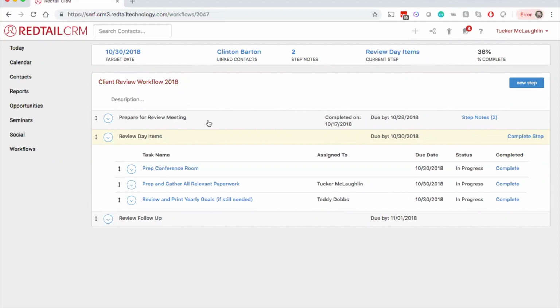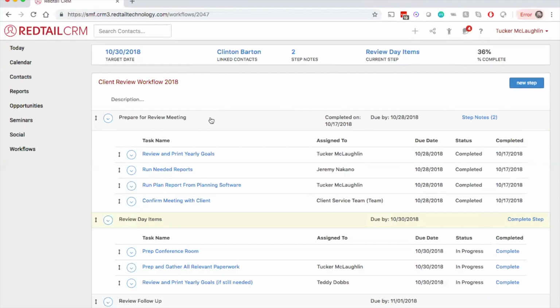Underneath each step, I can have a task, or actually multiple tasks. You'll notice under step 2, the current step that I'm on, I have prep conference room, prep and gather all relevant paperwork, and review and print the yearly goals if it's needed. If I open up step 1 before that, the items that have already been completed, you can see that I have 4 tasks here. I have review and print the yearly goals, run the needed reports, run plan report from planning software, and confirm the meeting with client.